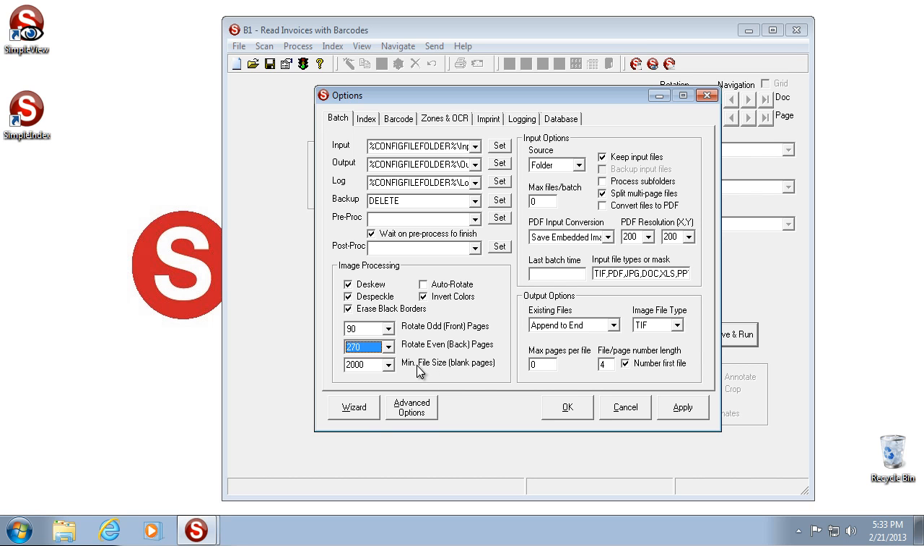And then finally down here we have minimum file size. Now this is how Simple Index detects blank pages and deletes them. There are a couple of presets already in here. Of course, you can turn it off completely if you don't want to. These two options here, 2500 and 7500, are for 200 DPI scans and 300 DPI scans in black and white.